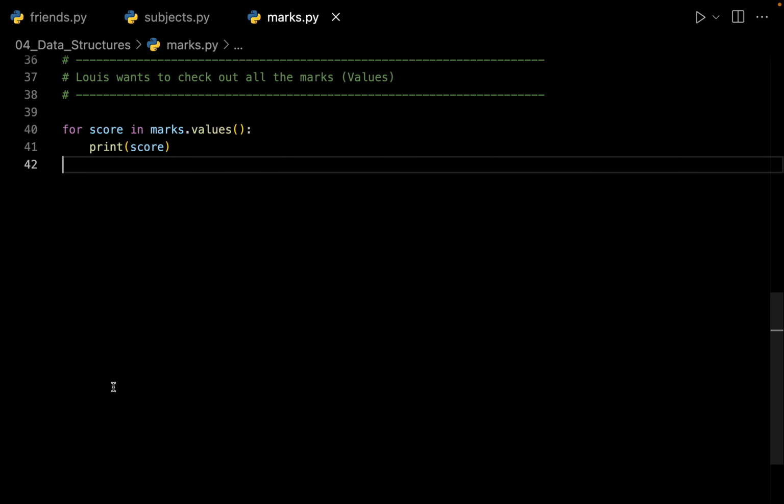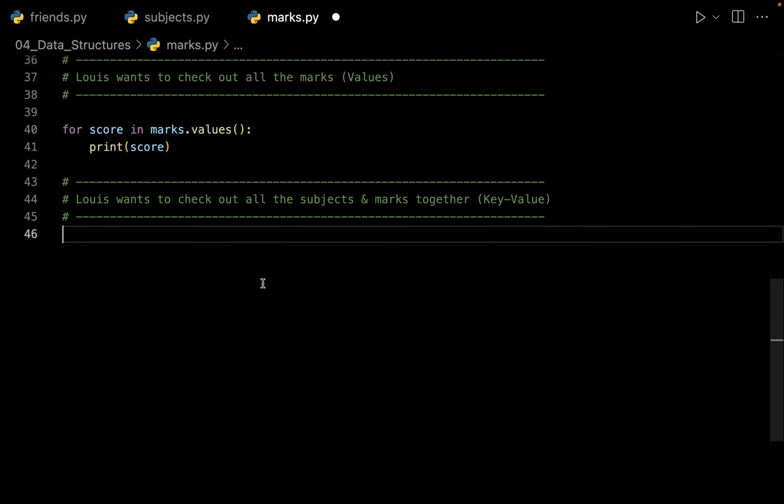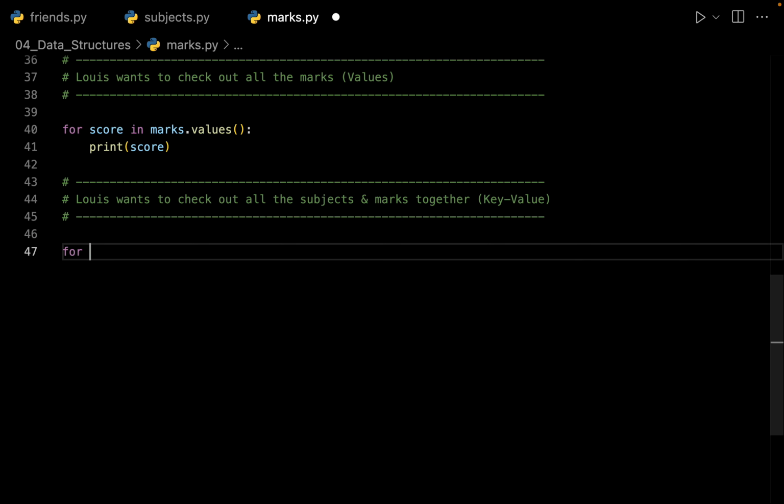So let me take a little up. This time Louis wants to check out all of the subjects and marks together. That means we simply have to print out our key and value pairs. So let us see how we can do that. Again, let us use our for loop to print out the key and values. So we can say for. Now since the key is for the subjects, let us call it subject, and on the right we have score.